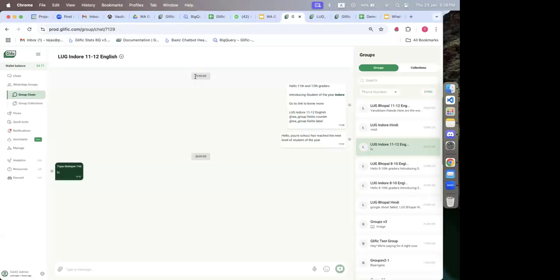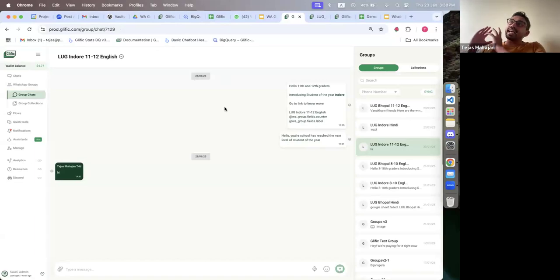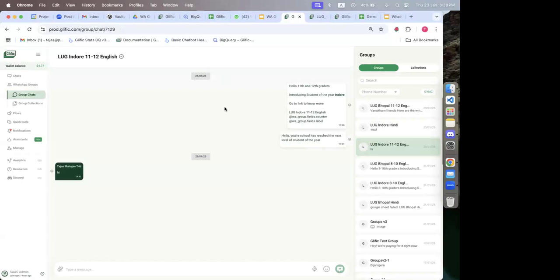Got it. All the groups should be in one collection, then this flow will work. Correct. Then we can set it for the entire collection. I just explained by going into one group, but the same thing can be done at a collection level.